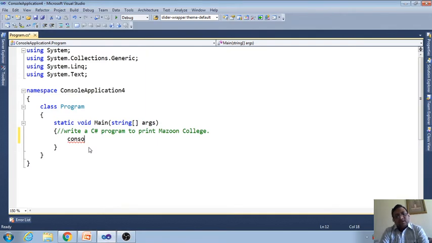If you see here in Console, C is capital and the rest of the letters are small case. If you write by hand, all in small case letters, you will get an error. So we take this Console and click the Enter key to select it. When you put the dot, again the options are available. In this I am going to write Write, Console.Write, and in double quotes I will write Mazoon College.